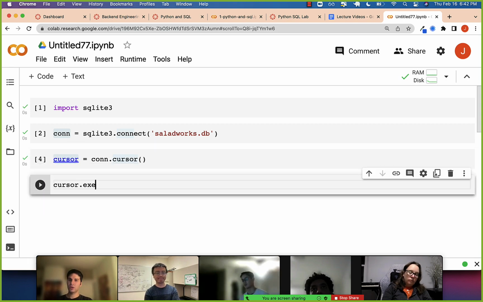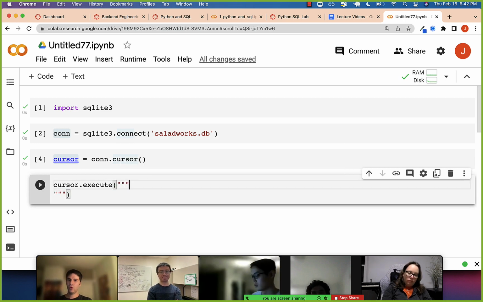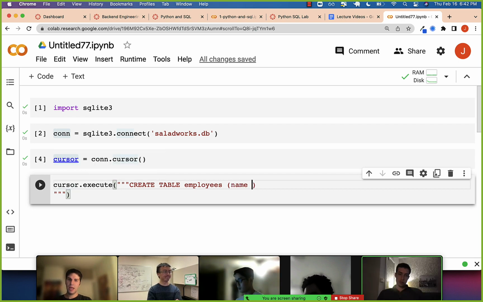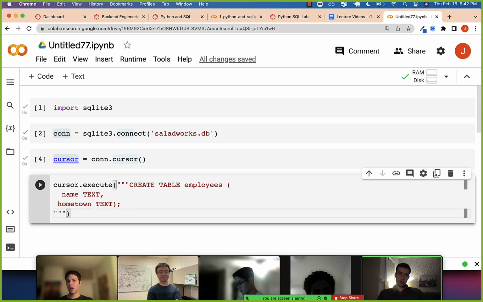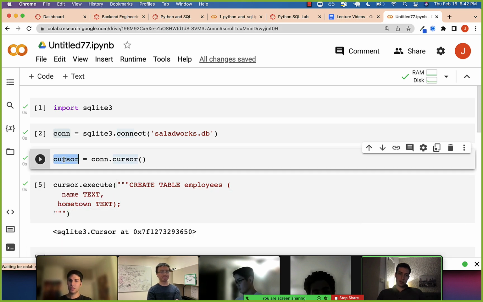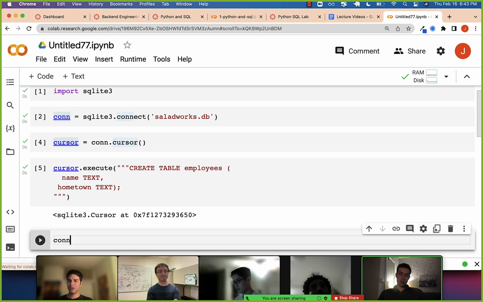And then what you can do is cursor.execute. Let's write a SQL, and you just write a SQL command. So like create table employees, then the column name text, hometown is also text. And then I think that's it, and then semicolon. Let's see. So now we'll run this, and we'll go through these steps again. And then finally, I'm going to have to do connection.commit.